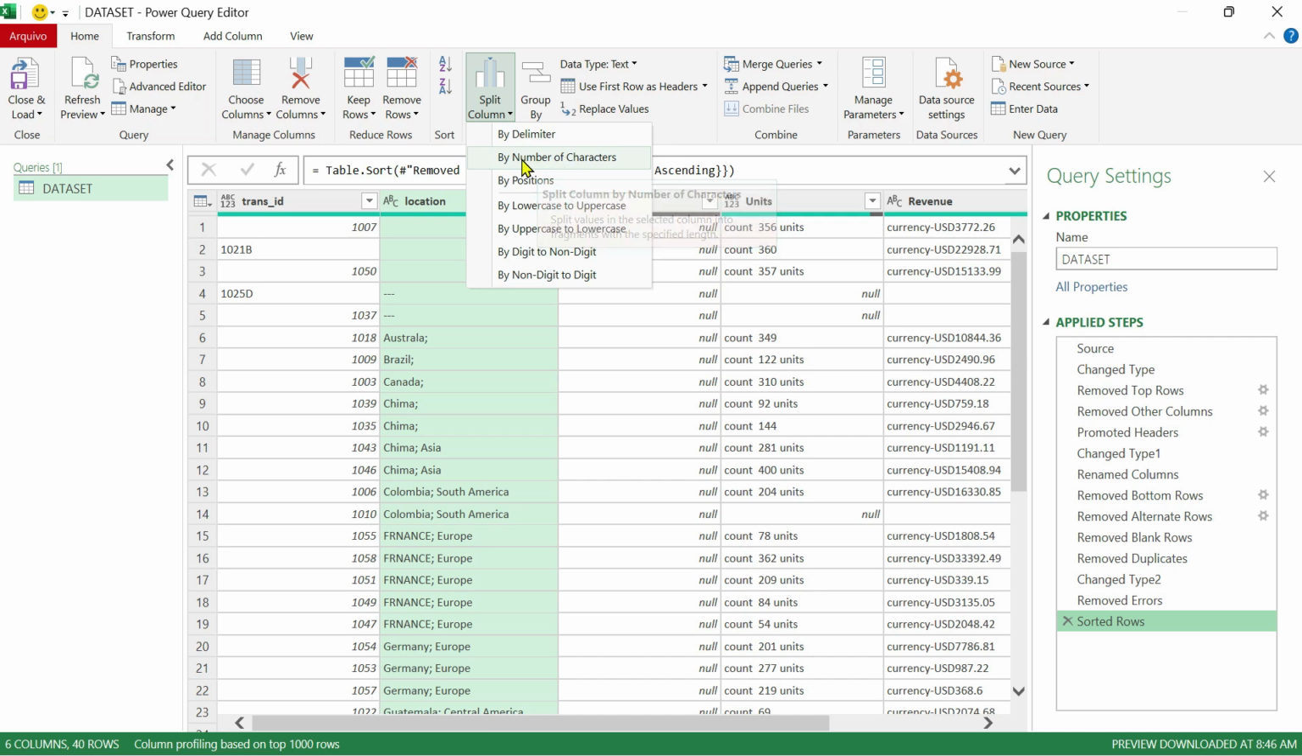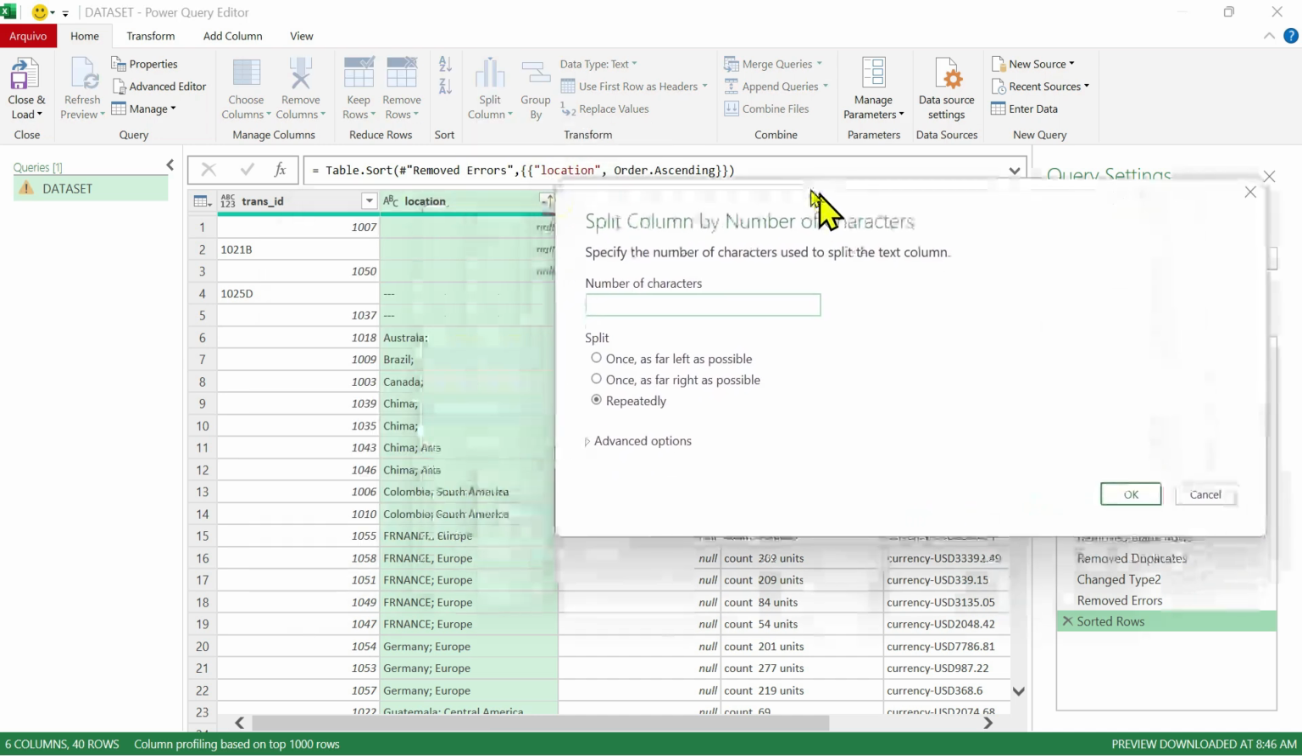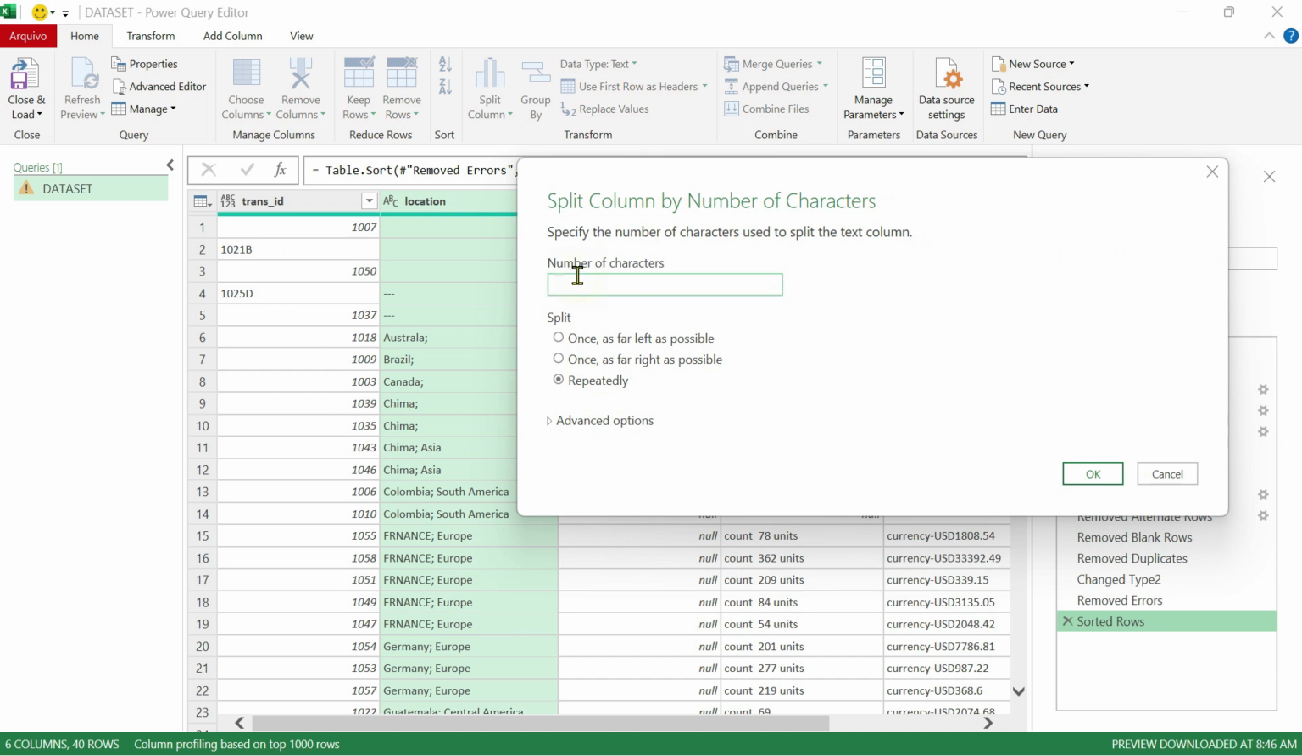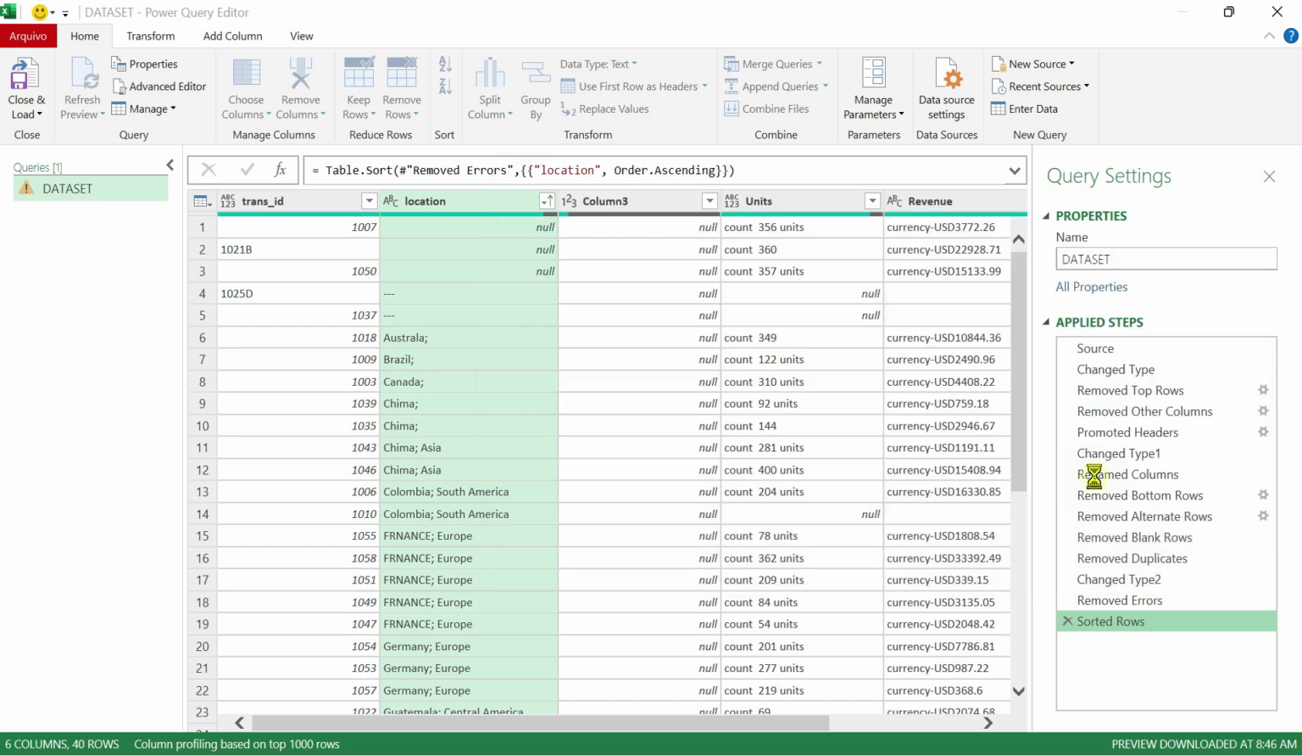I can also split the column by the number of characters. For example, if I want to count 3 characters and split the column only counting from left to right, it's going to split at the third character as far left as possible. So it's going to count 3 from the left towards the right. For example, if you use this row right here, Australia, as a reference, it's going to count 3 characters, A, U, S, and then between S and T, you will have the separating point of your column. And let's do it. There you go.